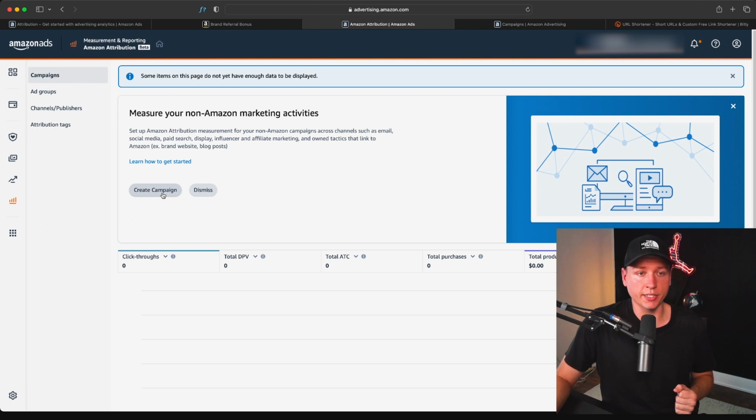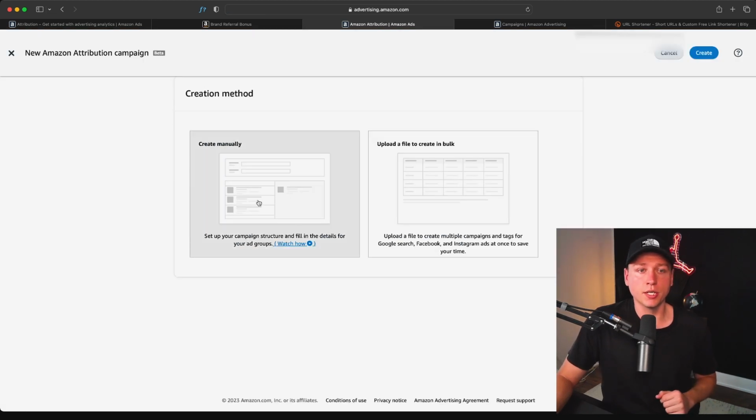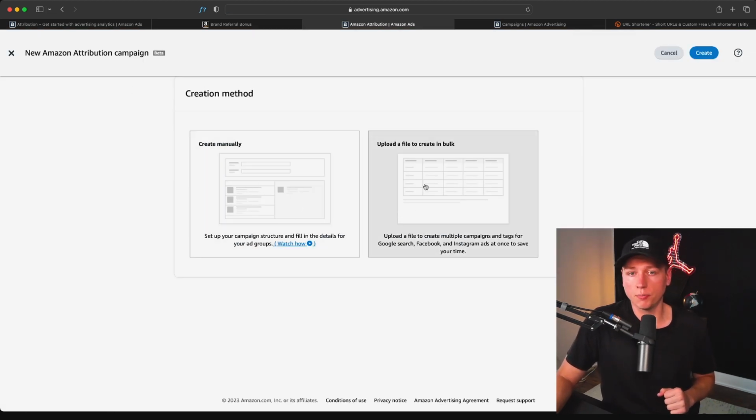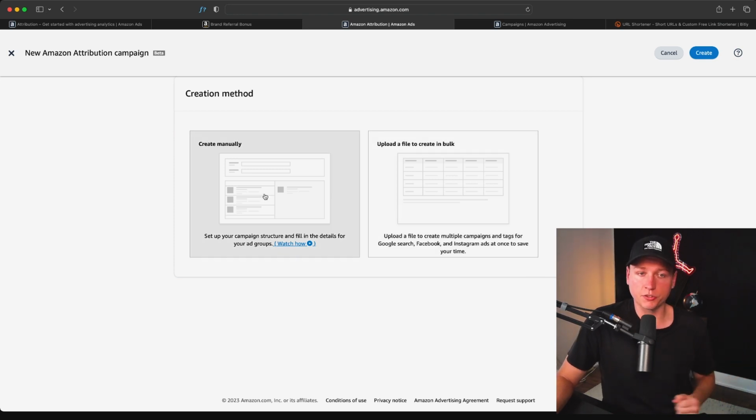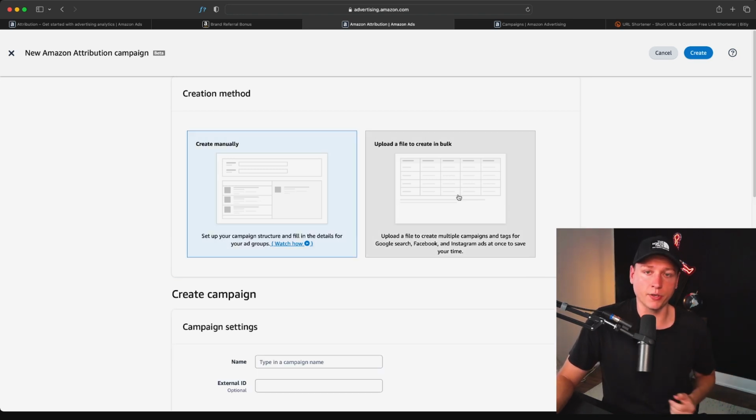So to set this up, we just hit create campaign. Next we'll be taken to a page where it asks you if you want to create manually or upload in a bulk file. Your first time through, just create manually. If you have a ton of SKUs after that, go ahead and do a bulk file.